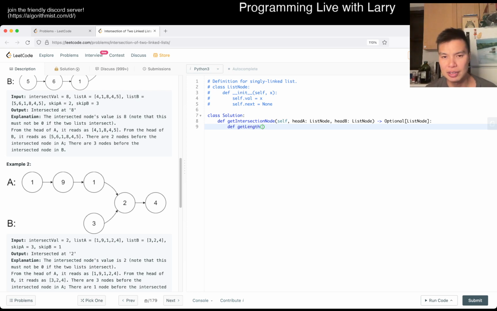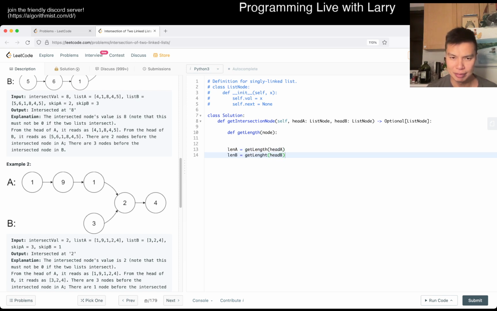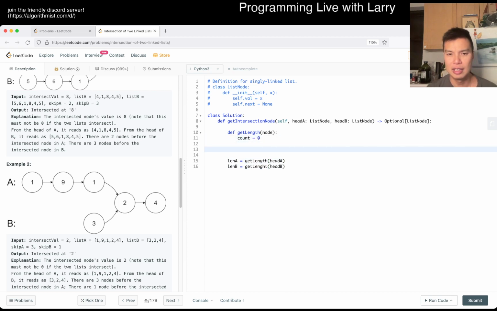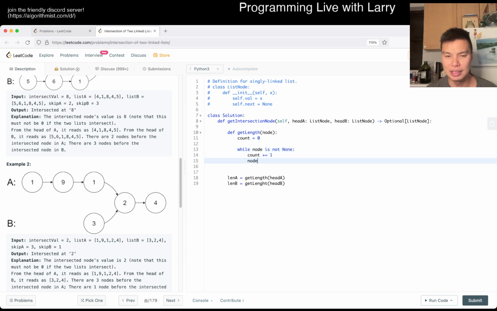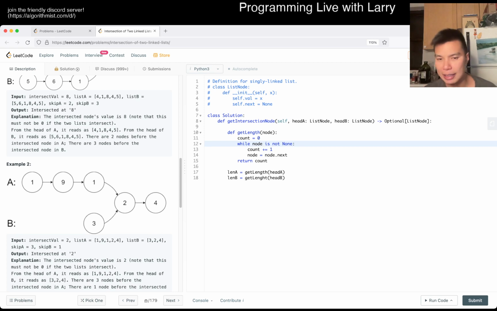Let's have a function that gets a length from here. So len A is equal to get length of head A, len B is equal to get length of head B, right? Then count is equal to 0. Maybe it goes to 1, but while node is not none, count increment by 1, node is equal to node.next, and then return count, right? Let's get length, standard linked list stuff.